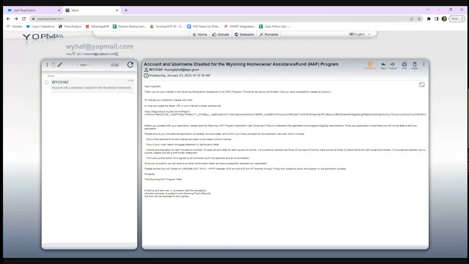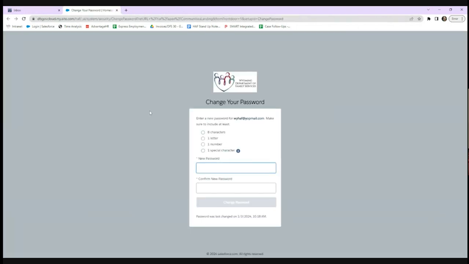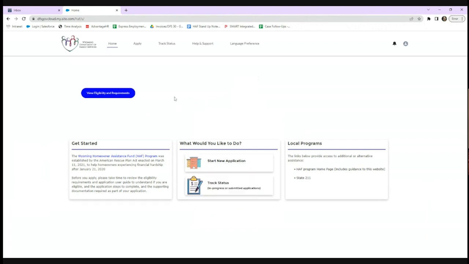So it says, change your password. You can click here, or you can copy and paste this URL. So I'm going to click here. And then I don't need that tab anymore. You will enter a password. We'll do HAF. And then once you create a password, it'll log you in right away.